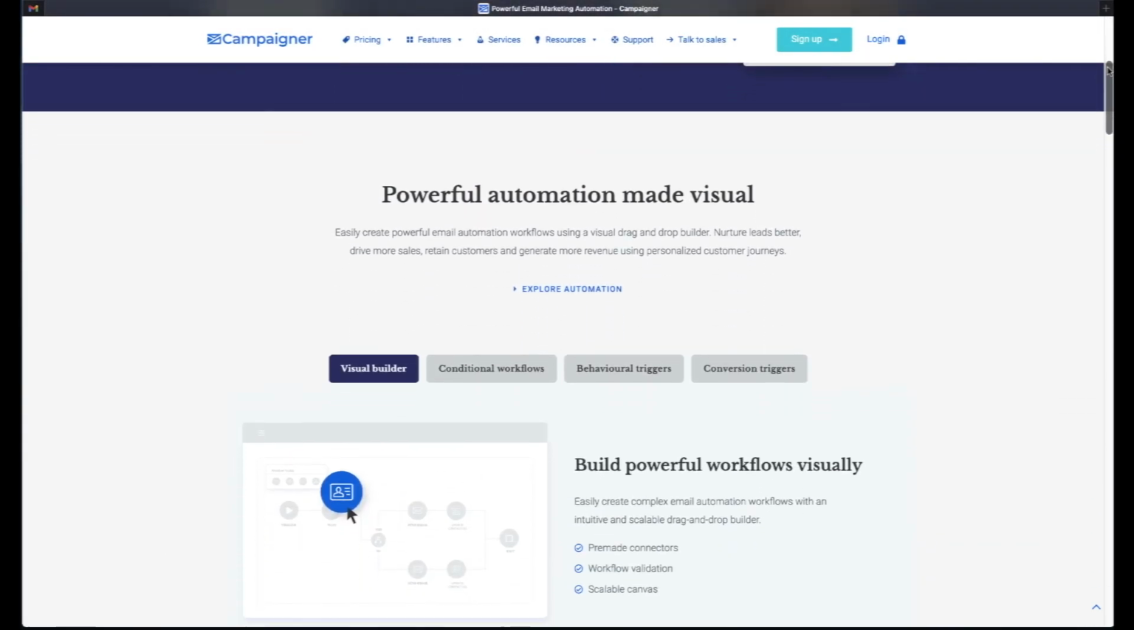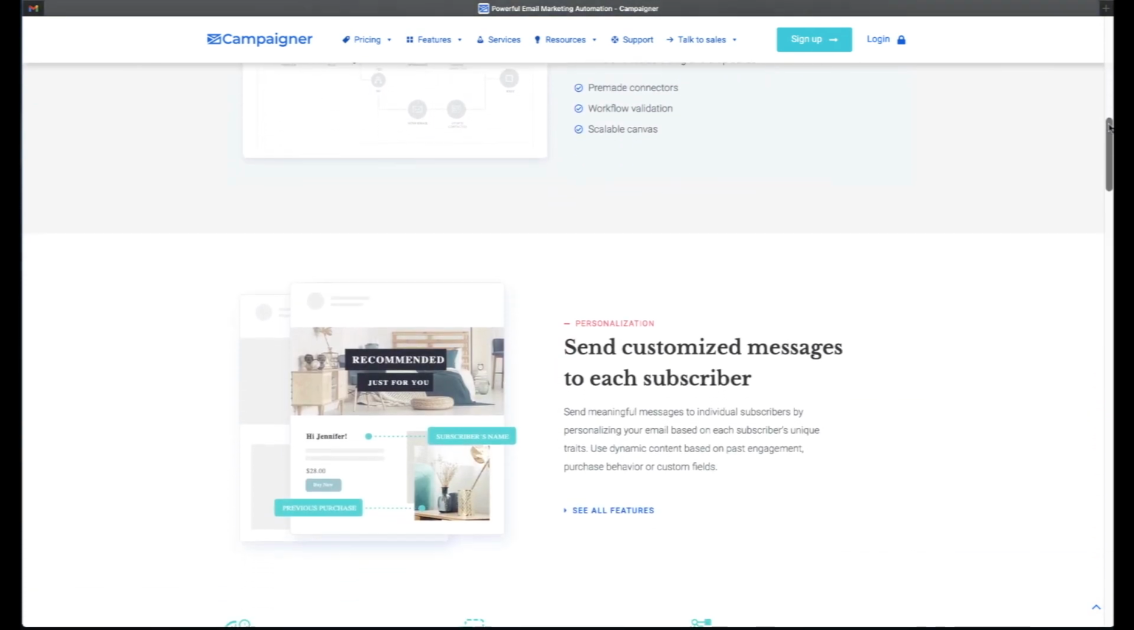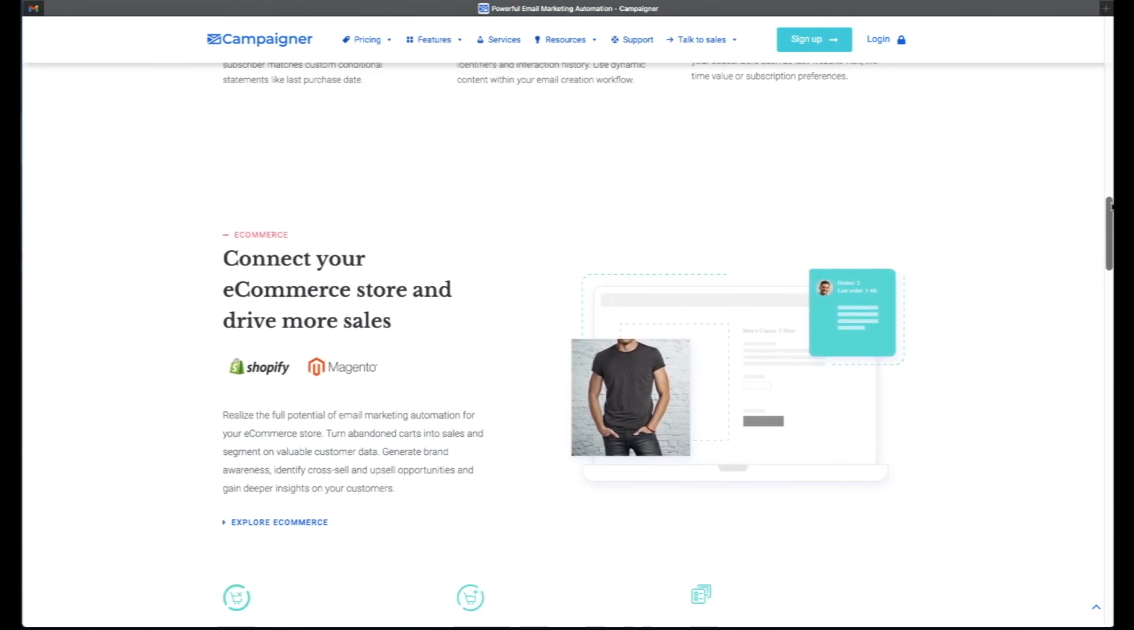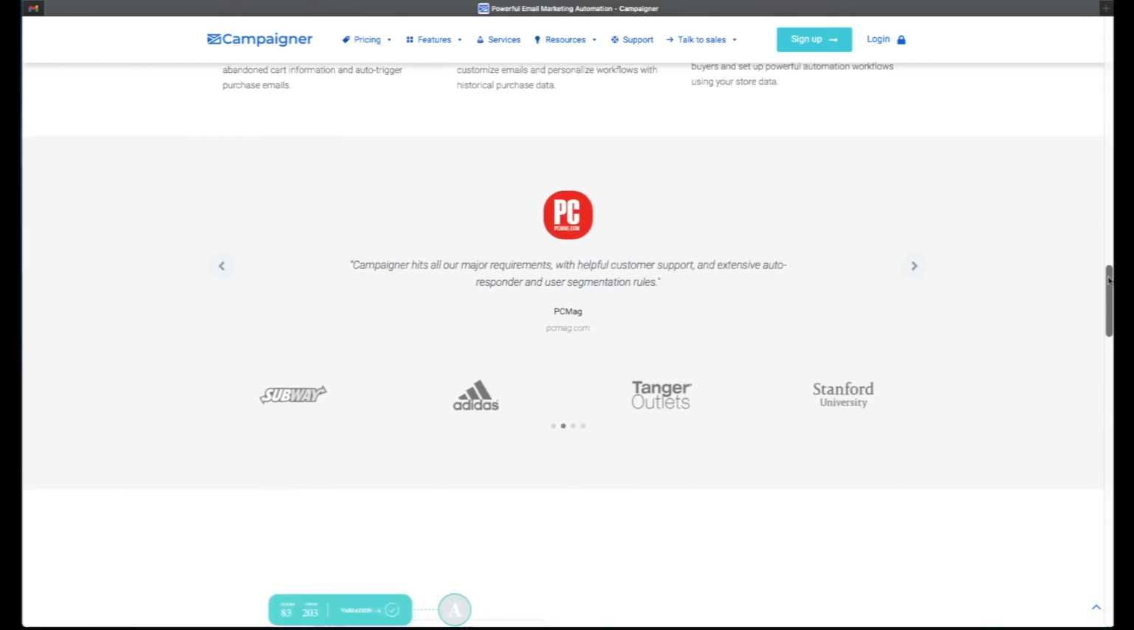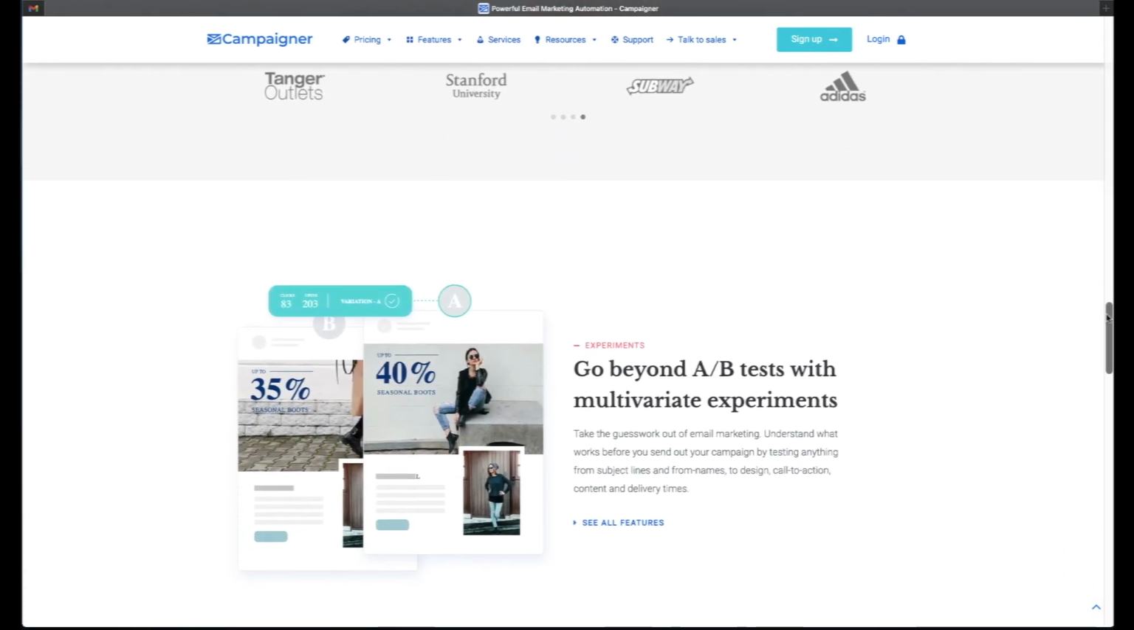That concludes this quick overview of Campaigner. There are so many more small features and items that you can do with Campaigner that we just did not have time to cover today.